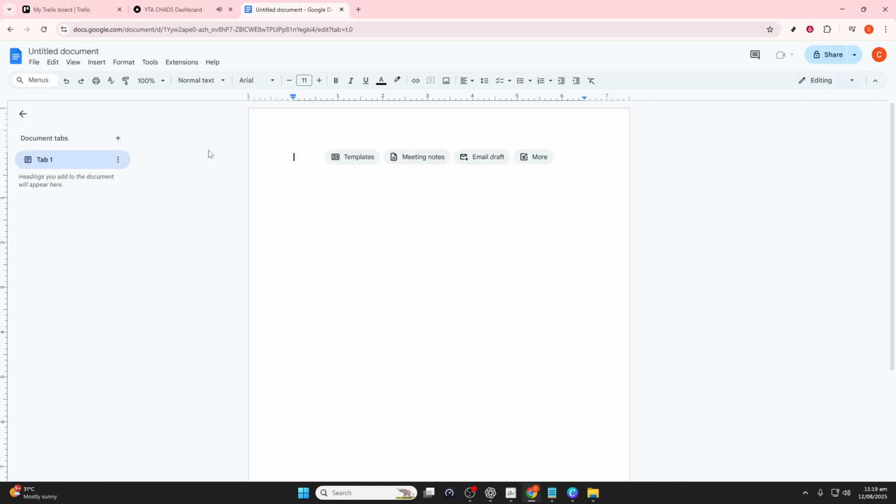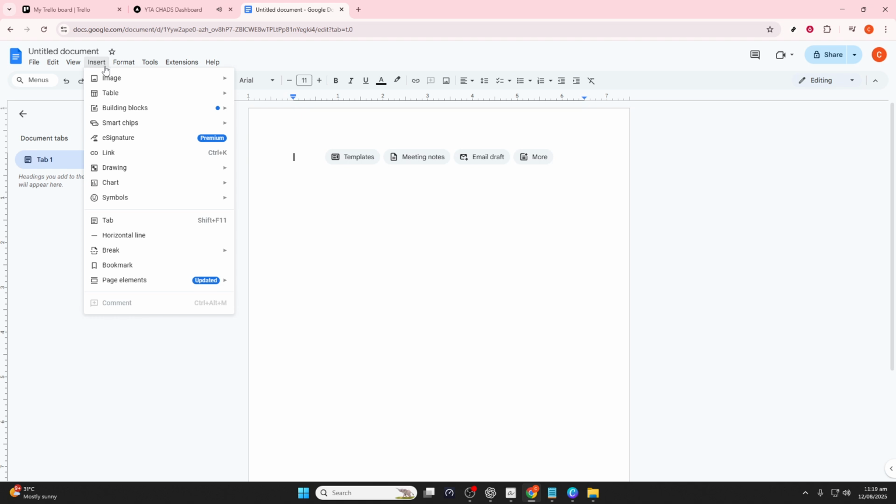Now, let's focus on the drawing feature, which offers a nifty way to include diagrams, illustrations, or annotations in your document. At the top of your screen, you'll see a menu bar. Click on Insert to open up a drop-down menu. Here, you'll find various options for adding different types of content.